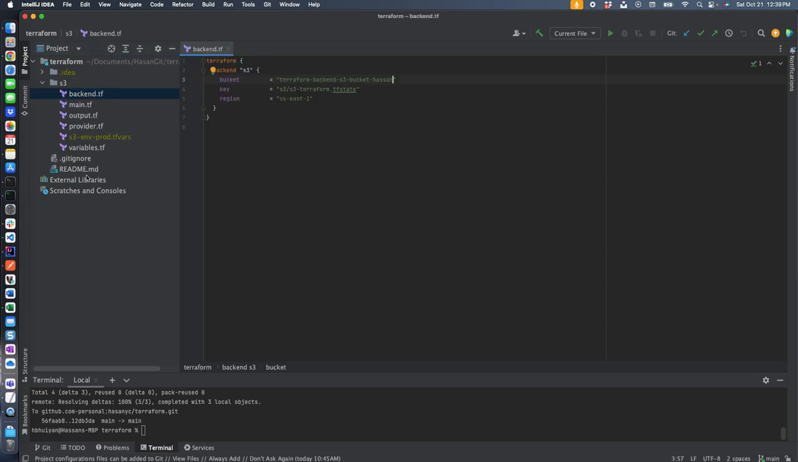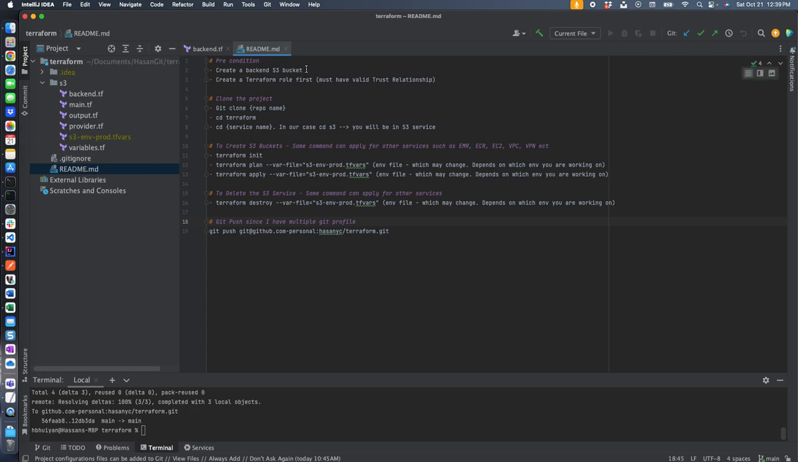There are a couple of prerequisites. It's always good to have a backend bucket, so you can see all the logs, what's going on with your buckets and everything. And then always create a Terraform role as well. Then you clone this project, go to the Terraform folder, which is the name of the project, and then whatever service you're going to work on. Right now I have only one service, which is S3, so you cd into the S3 folder.